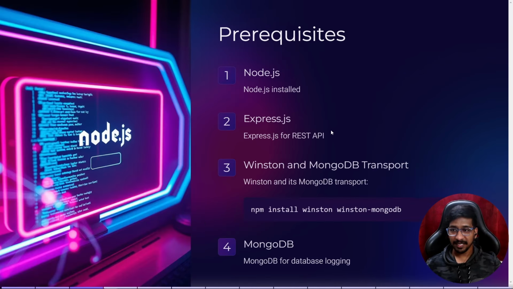So what are the prerequisites for this project? We need Node.js and Express.js. I will be using the Express.js framework, which is a Node.js framework for creating REST APIs. And we need to use Winston and MongoDB. In order to store logs in the database, we need the MongoDB transport as well, so we have to install Winston as well as winston-mongodb. We need a database to store the logs, so we will use the MongoDB Cloud Atlas database.